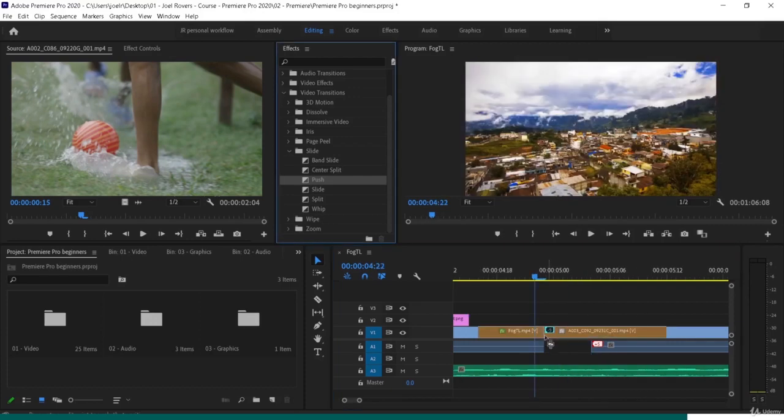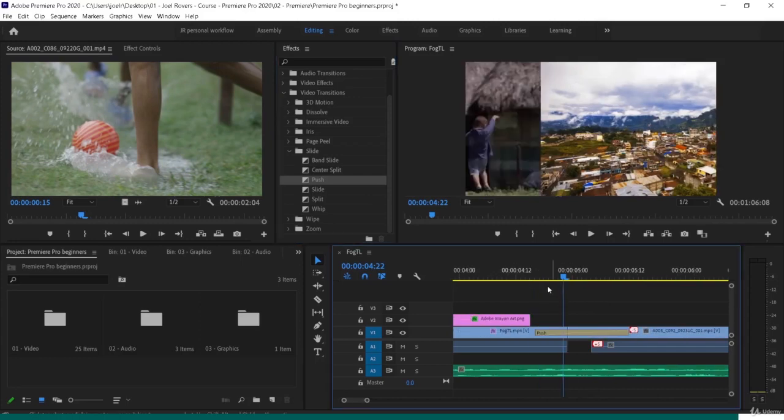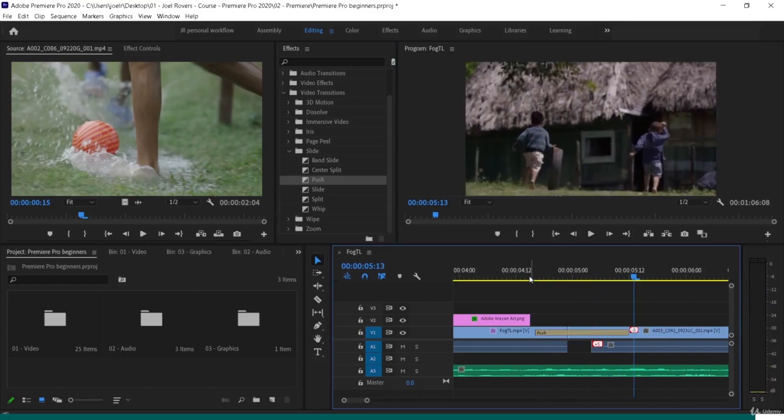And as you can see, the yellow area covers both layers. So now we can apply the transition. There we go. Our first PowerPoint lookalike transition is applied.